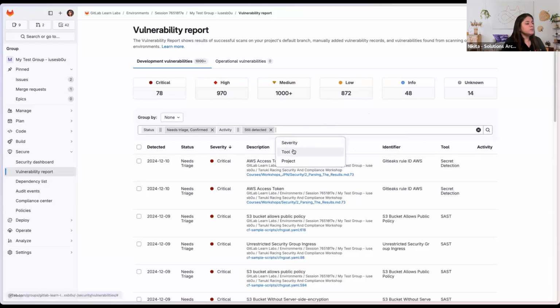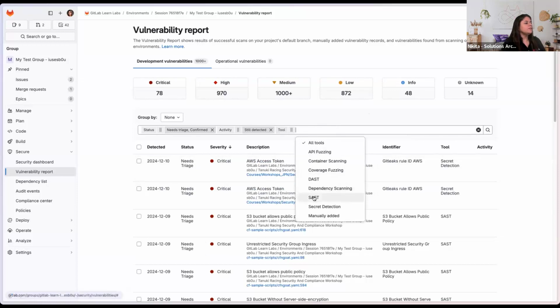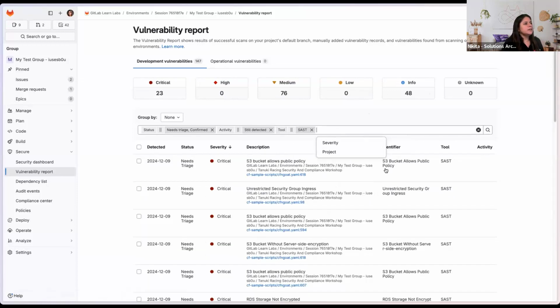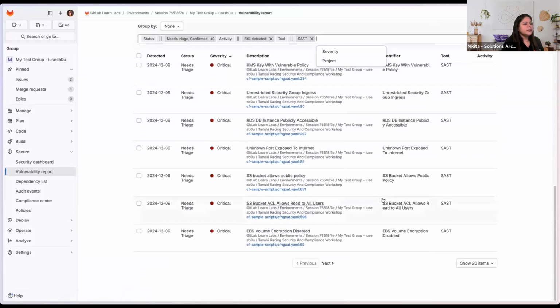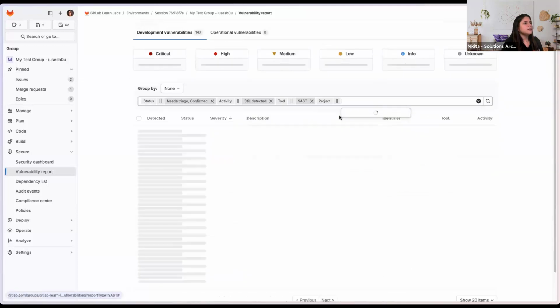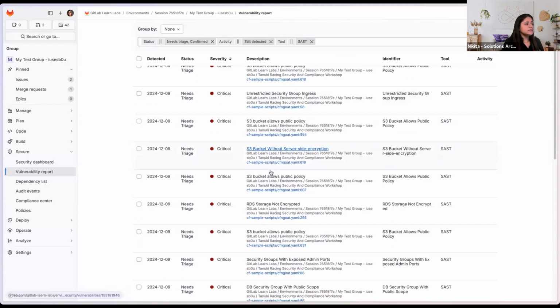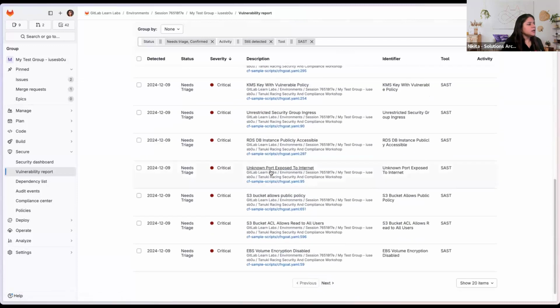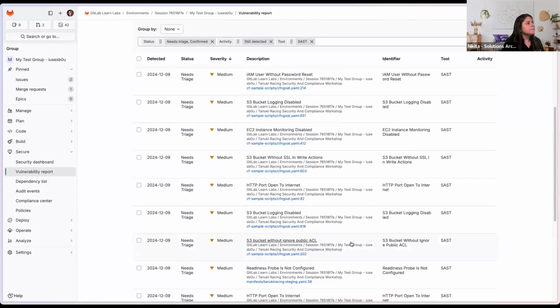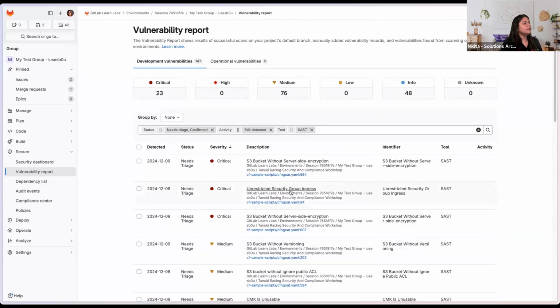And then let me show you one more thing. If I select SAST and come out of it, I can see there are multiple SAST vulnerabilities that were detected, and I want to look at one. Okay, let's pick any one of it.